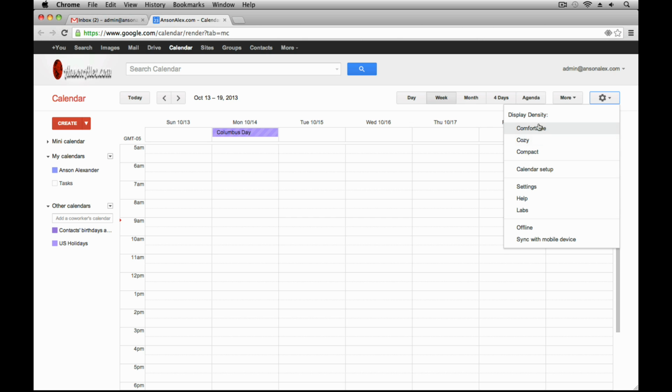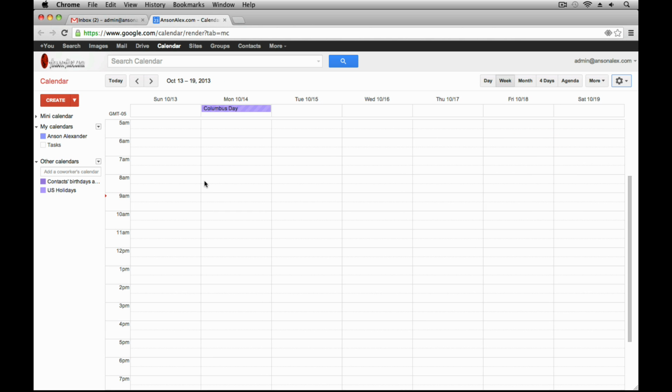Just like in Gmail, you can customize the display density of Google Calendar. So if I want a more compact view, I can press compact. You'll notice that things on the left are a little bit closer together. Stuff up here on the right is a little bit closer together. So if you've got a lot going on in your Google Calendar, that's definitely a good idea to change that density.